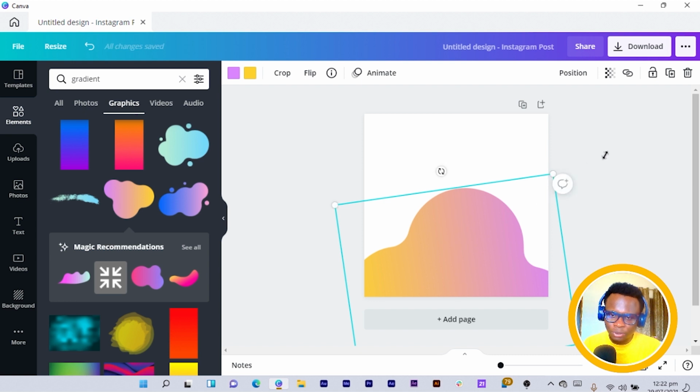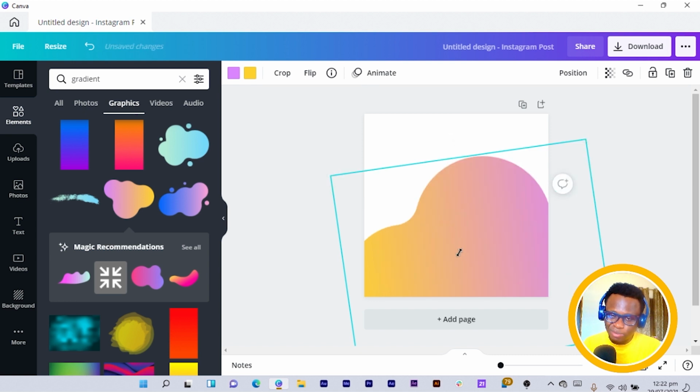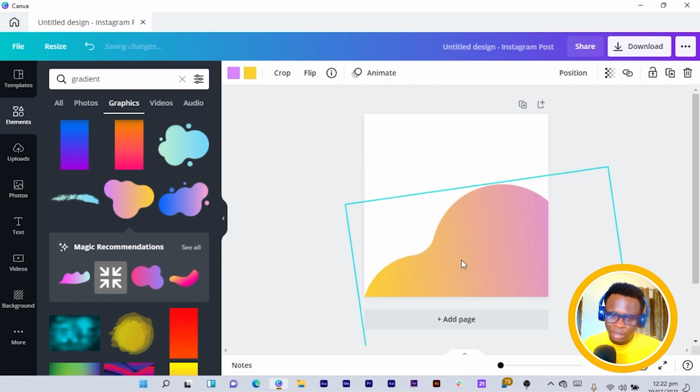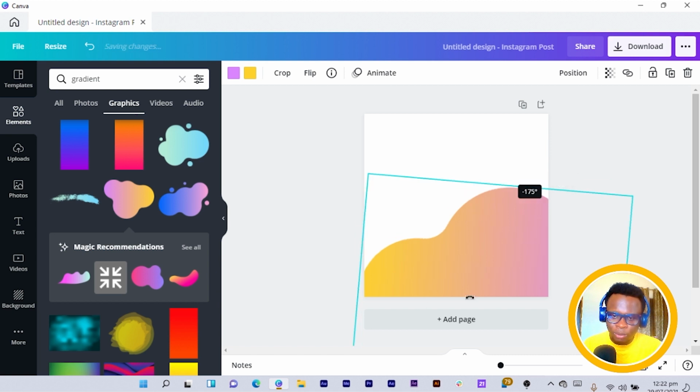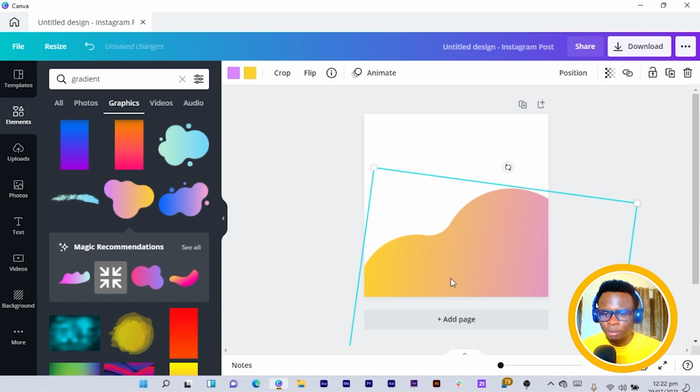I think it's from the Canva app, and maybe I might stop using the Canva app. I don't know, because for some time now it's really been lagging. It makes my work very difficult. I don't know, but let's see if there will be any updates.